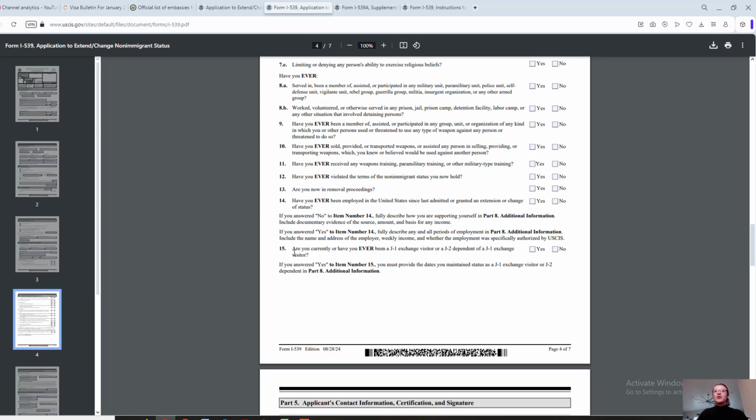Number 15 is, are you currently or have you ever been a J1 exchange visitor? J1 is an exchange visitor. There's an exchange program where you come into the United States for a certain period of time to work as an exchange student while you are in a university somewhere outside of the United States. There's a whole bunch of different categories for J1. There's one for nurses, there's one for just, whatever, students. There's a lot of them. So if that's the case, then you're saying yes. If no, then you're saying no.